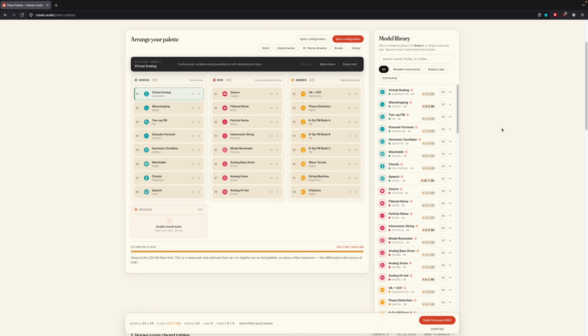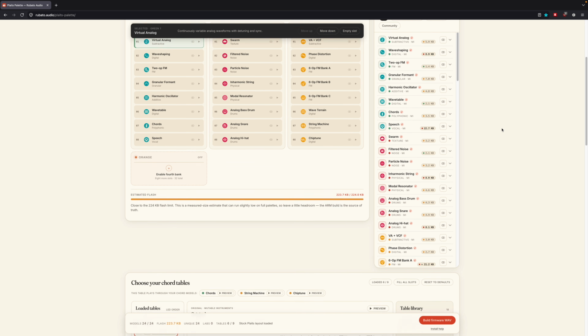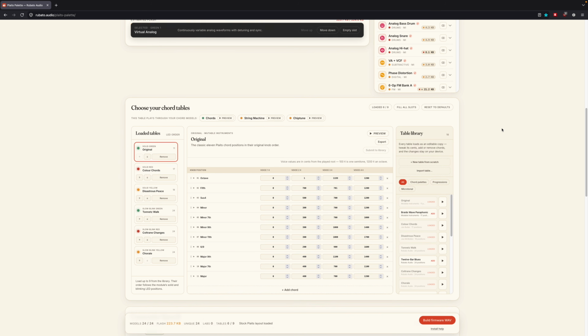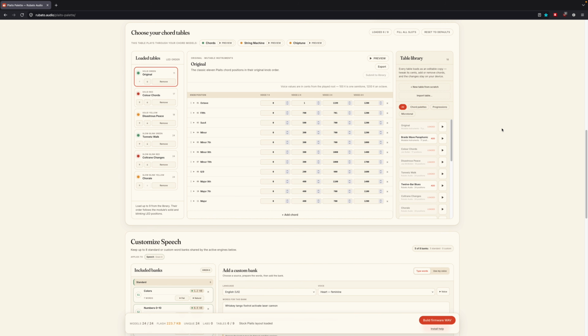If we scroll down from the palette section, we'll see some of the other things that Plaits Palette is able to do, which is really quite incredible. The first one is it allows you to choose multiple chord tables. So the original Plaits firmware has one chord mode, where the chord is determined by the position of the harmonics knob. And the chords that are played are based on what the position of the knob is, and they go in a certain order, and it's always the same.